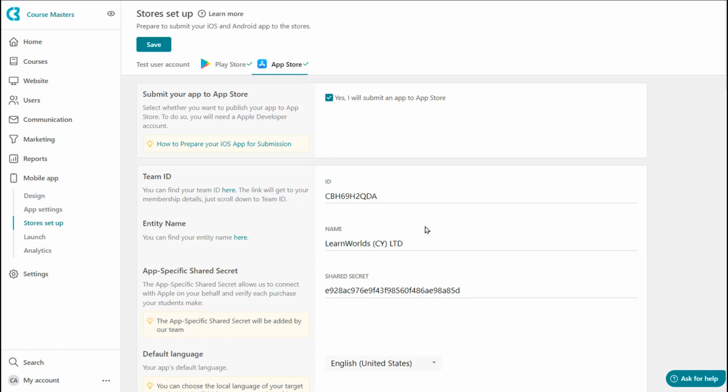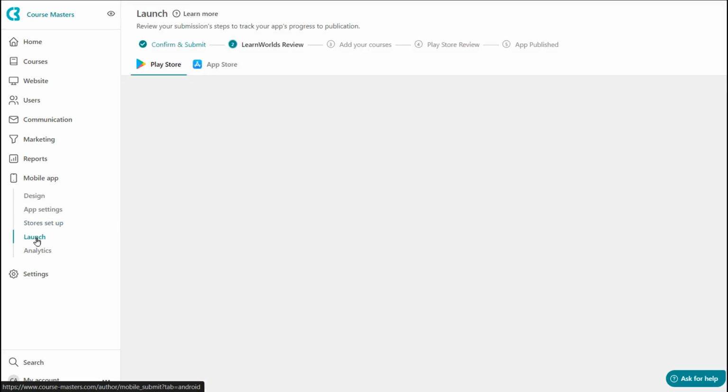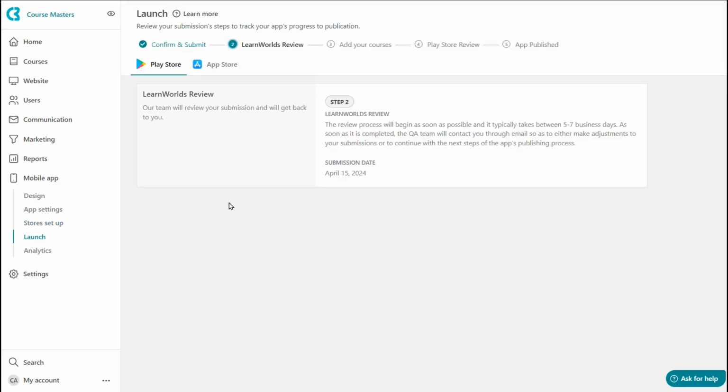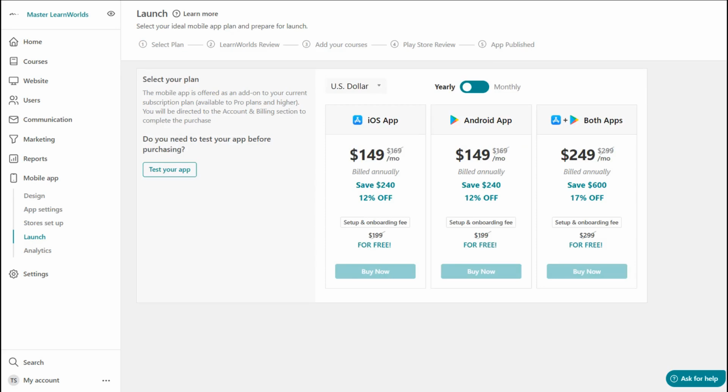Right, so as soon as you're done with this process, then we are ready to move over to launch. Now, I already have an app in this academy, so this is how this screen looks for me. But let me switch over to another academy where we don't have an app, just so that I can show you what you guys will see. So if you go over to launch, this is what you'll see.